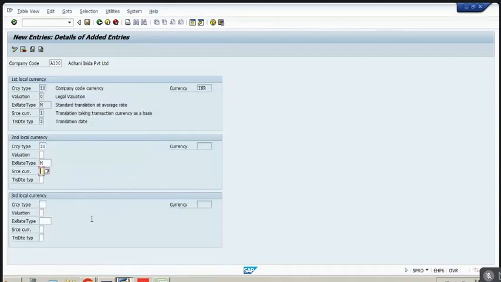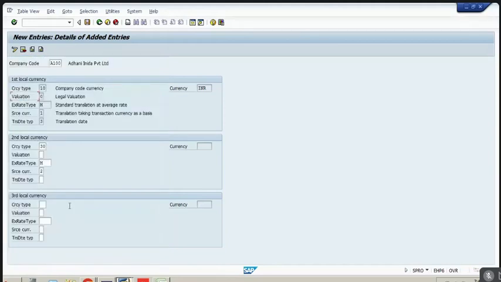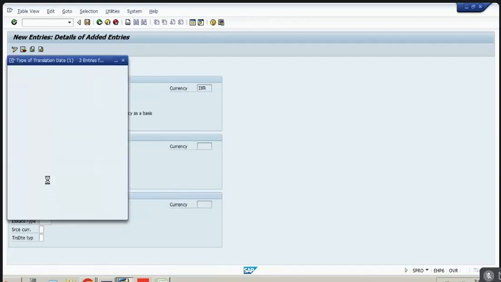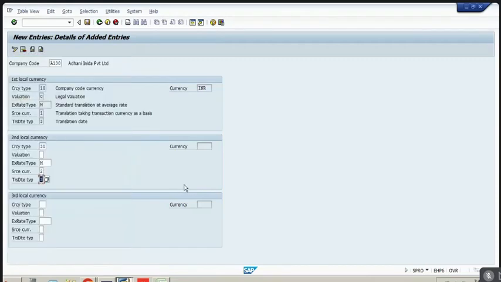Source currency, this we will discuss tomorrow: what is the source currency, and what is the translation date type. Source currency is a translation taking the first local currency as a base. Which currency does it have to take to convert? Then the translation date type, I would say the translation date.